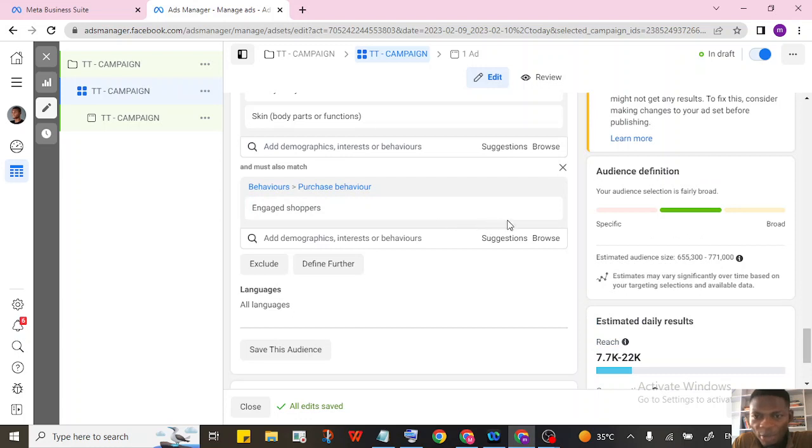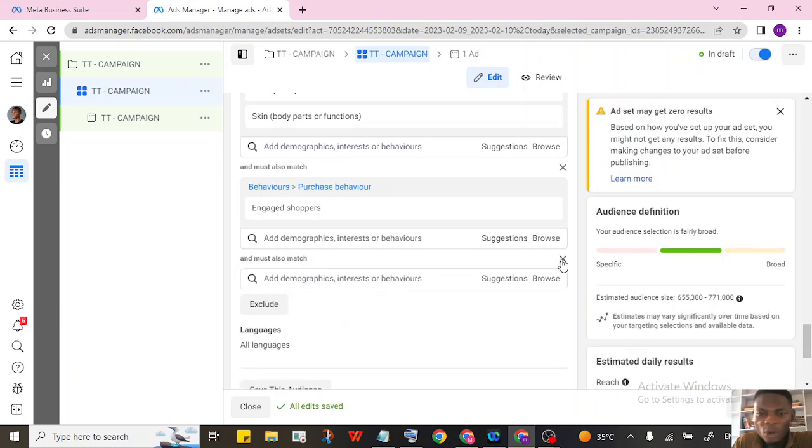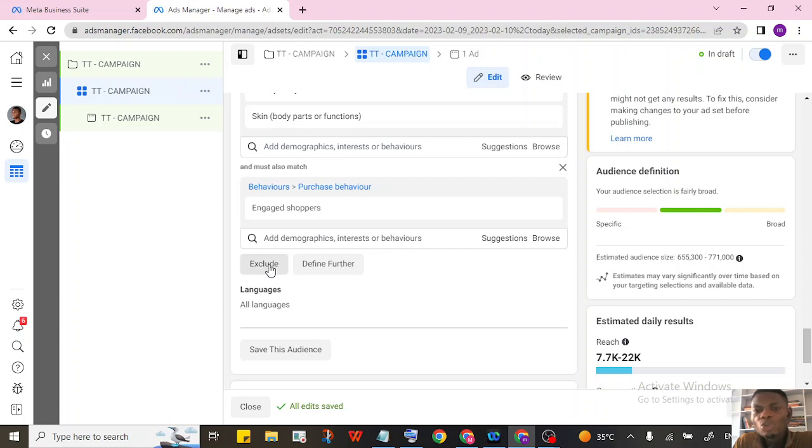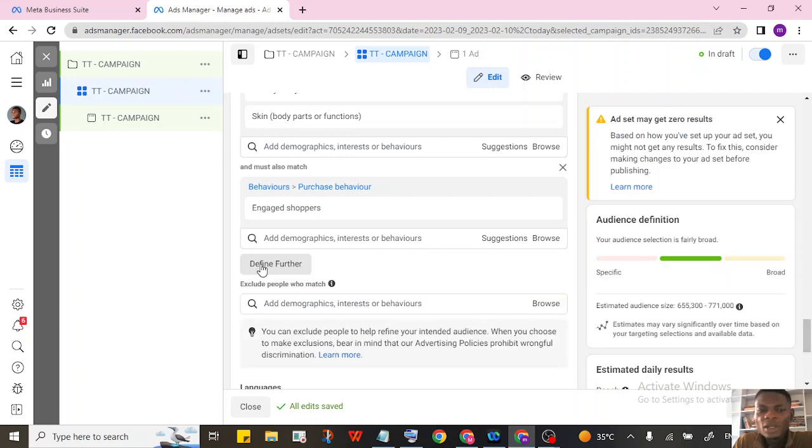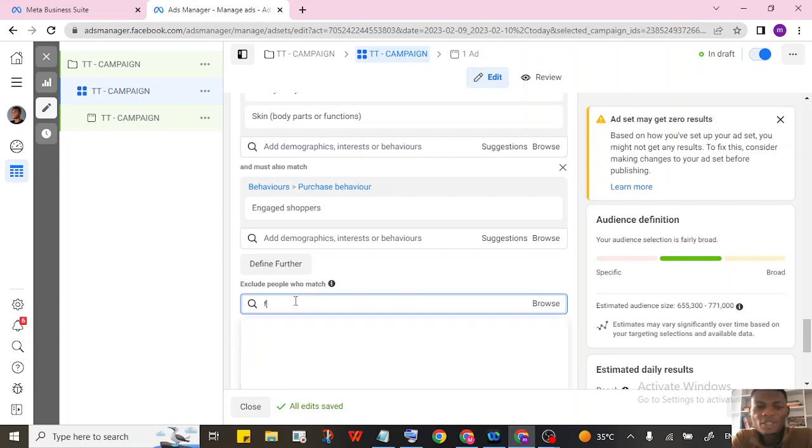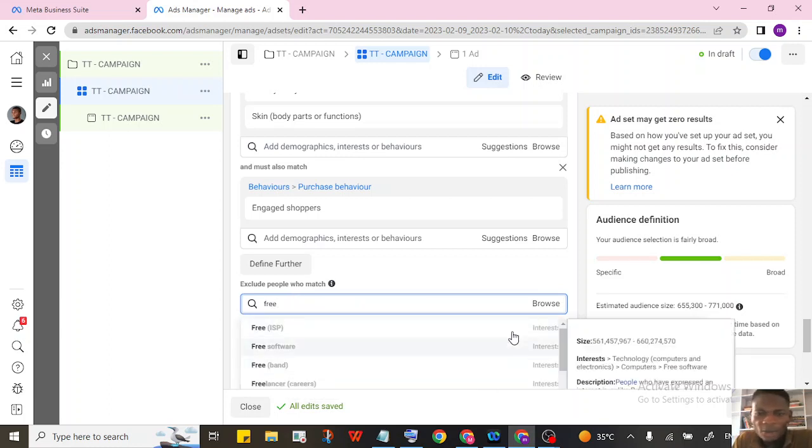So engaged shoppers. Ensure that engaged shopper is there. In fact, most times what I even do is I narrow down further. How do I narrow down again? I narrow down by excluding. I click on this exclude. Now once I exclude, I'm trying to exclude people that like free stuff.